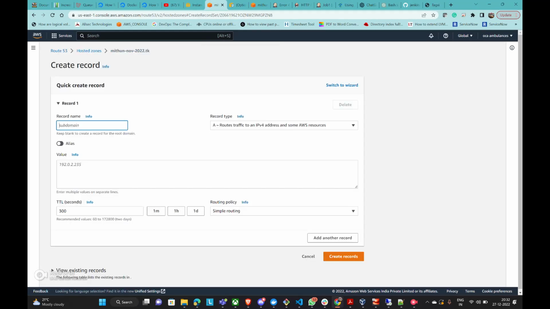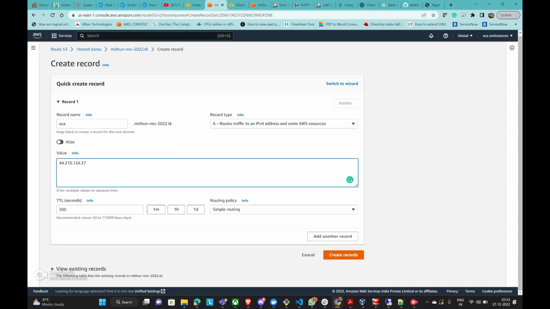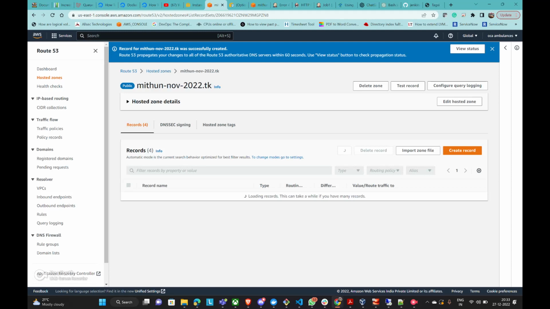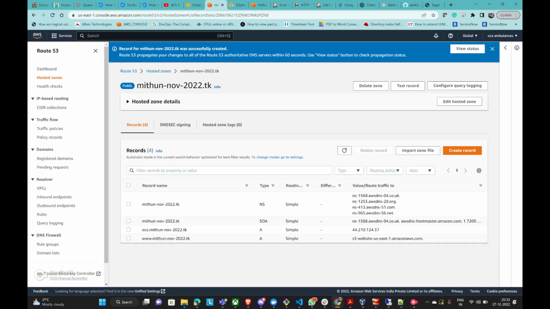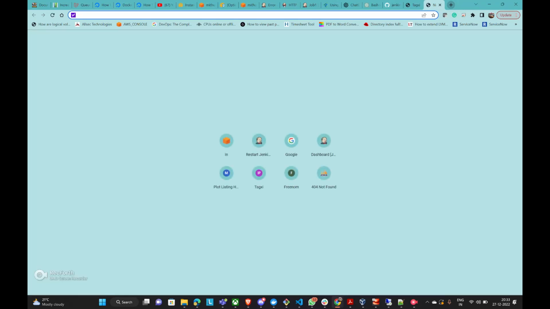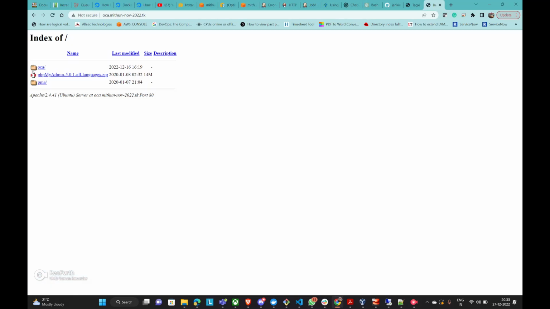Let me go to my hosted zone. I'm going to create a subdomain here. First I will create the name as oko, which is my application. Then it should point to the IP address, so I should give the IP address of the application and just create the records. Now whoever is requesting oko.mithun-november-2020.tk with this website will be redirected, now you can check here.